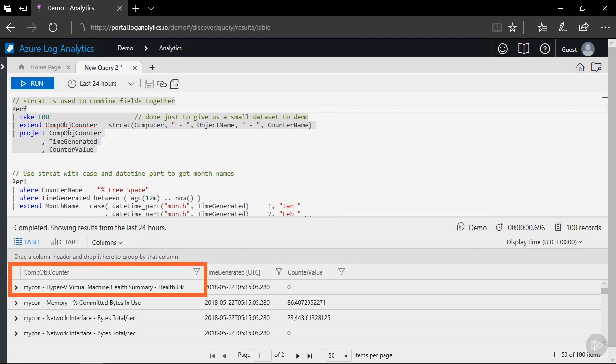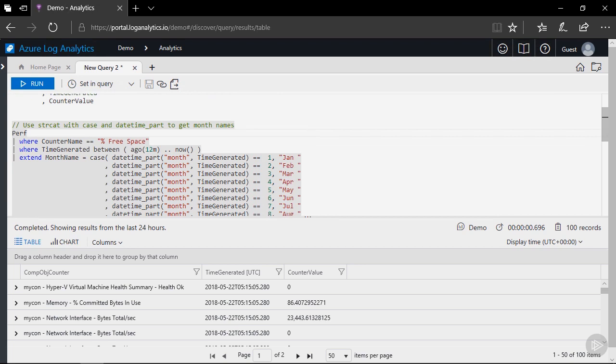Here in the output, you're going to see I have a single column called comp_object_counter, which takes the computer name, object name, and counter and combines them into a single column, including dashes between them to help separate them. We can actually take this a little more advanced. Let's come down here to this next example.